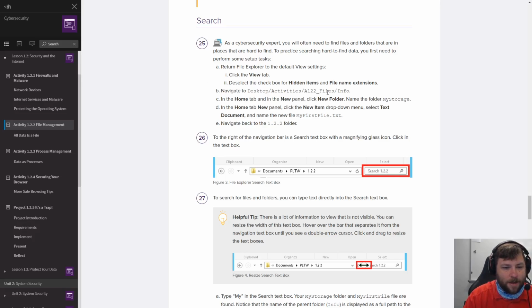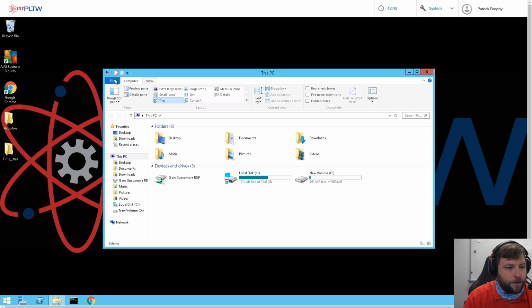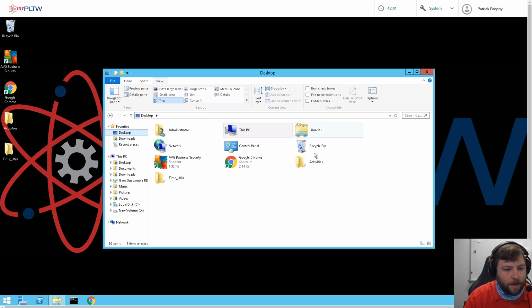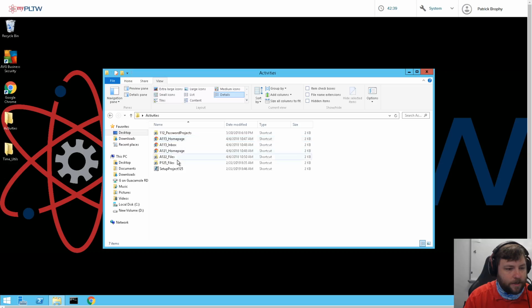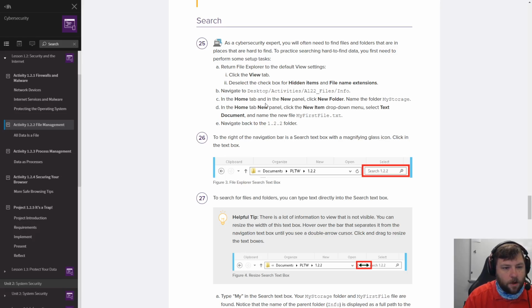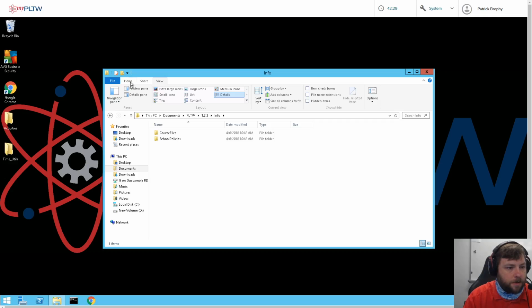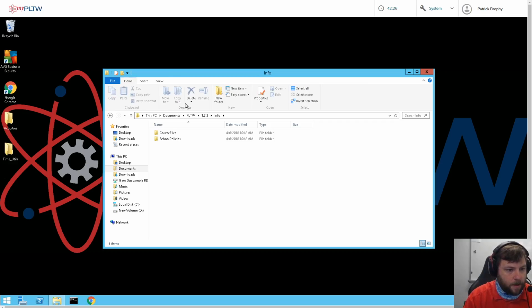Navigate to Desktop, Activities, A22 Files, Info. So we go Desktop, Activities, A22 Files, and then Info. In the Home tab in the New panel, click New Folder. Name the folder My Storage. So we go to the Home tab up here, click New Folder, and it's highlighted. We're going to name it My Storage and hit Enter.